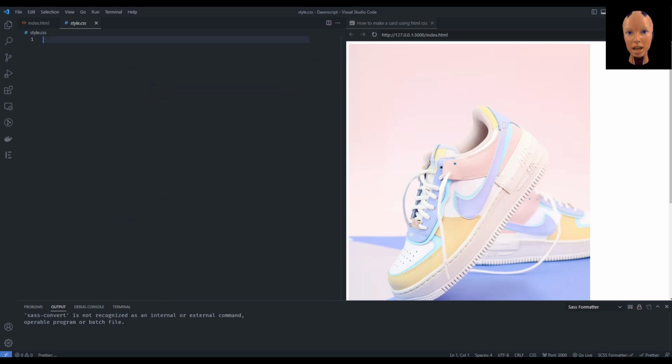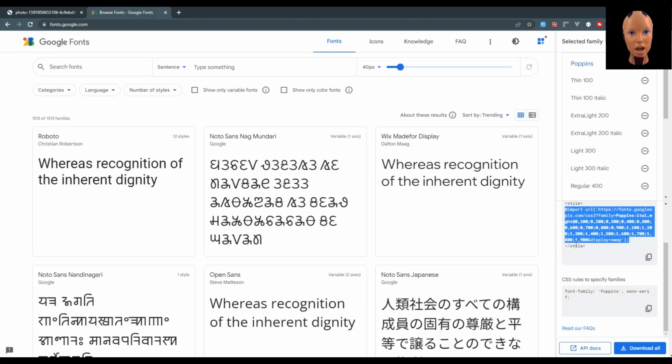Next, make a CSS file. Import the font family you want to utilize. I'm using the Poppins family.